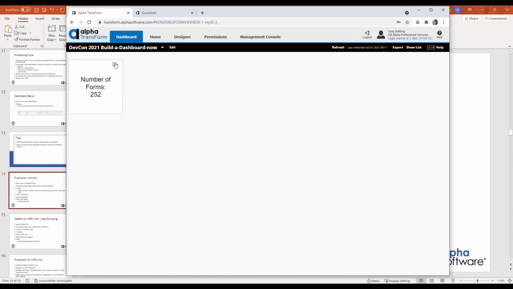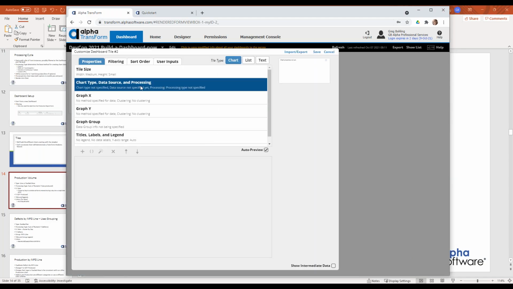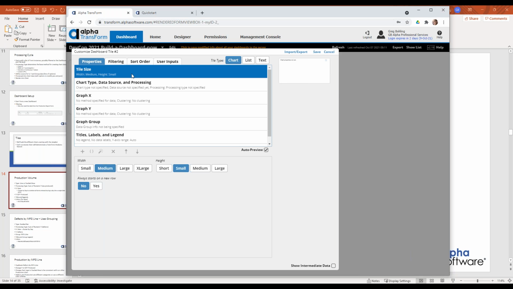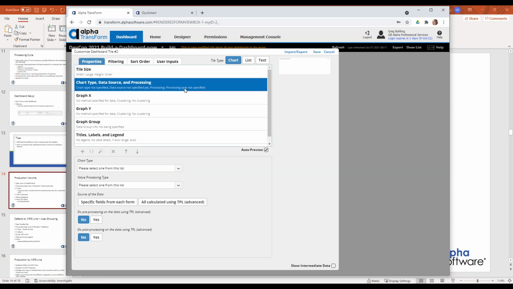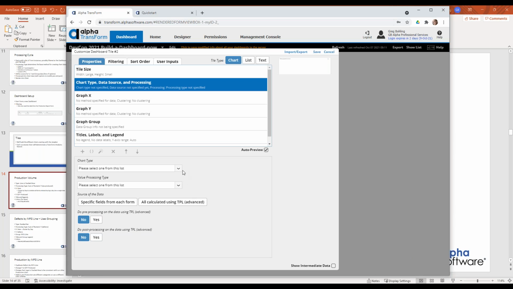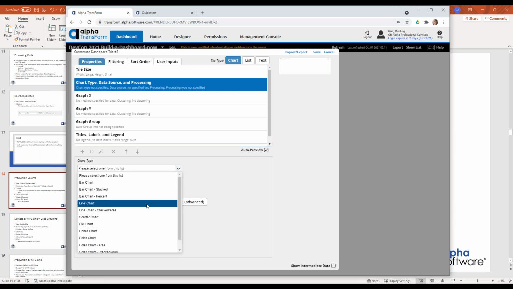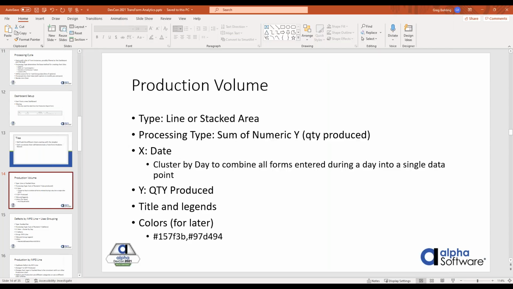produced. So I'm just going to go in and add a new tile. I'm going to choose a blank chart, right? And for production, I think we'll make it medium large just for fun. What did I say here? So on this one, maybe we want a line chart, or I like the stacked area because it shades in under the line. It makes it a little easier to see.